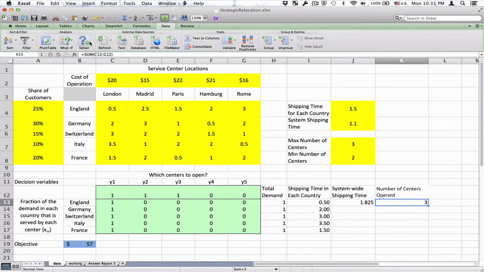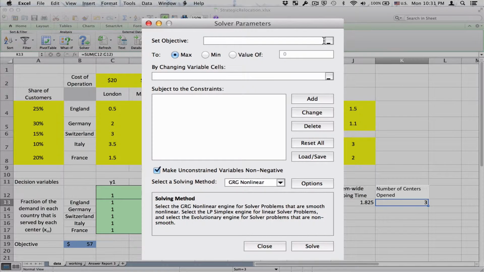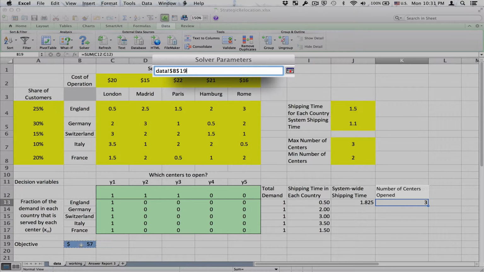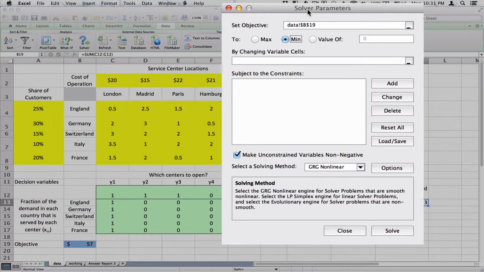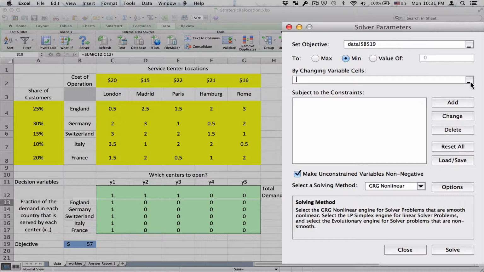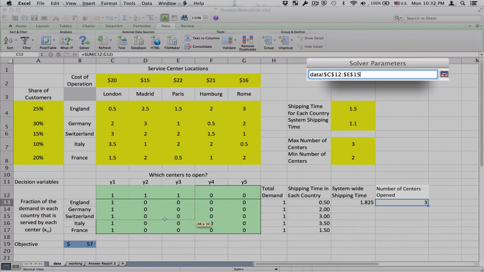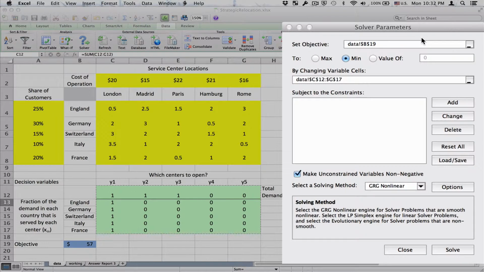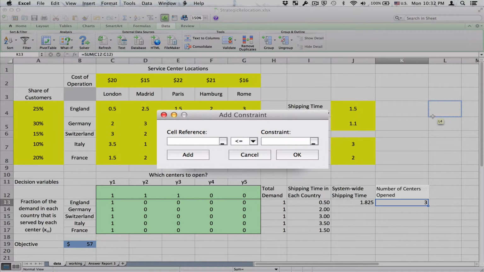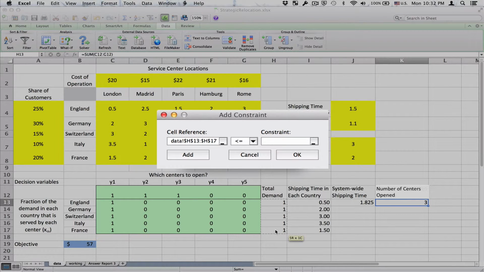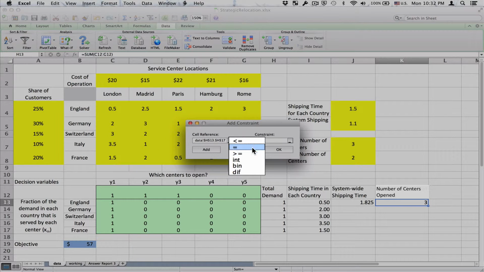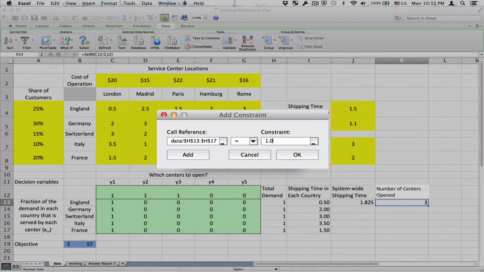So we're going to go to Data, Solver. Our objective is going to be B19, which is the annual operating cost, which we want to minimize. And we're going to do that by changing our decision variables, which are highlighted in green here. Now we're going to enter the constraints. The first constraint, as indicated in the slide, is that the total demand of each country served by the service centers must be equal to 1. So all of these 5 cells must be exactly equal to 1. Each one of those must be exactly equal to 1.